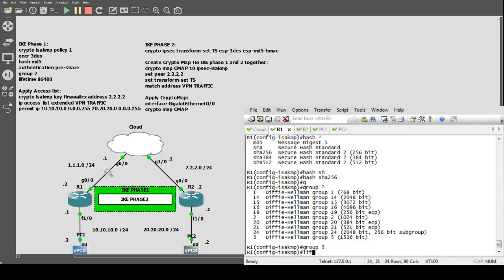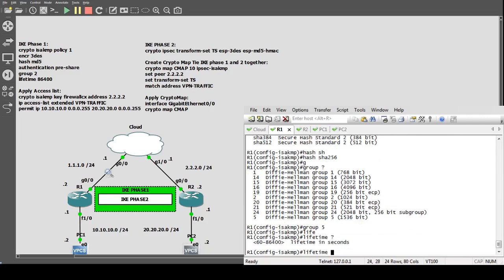So after that, I'm going to choose the lifetime. The default is 1 day. I'm just still going to do that 1 day. Why not?